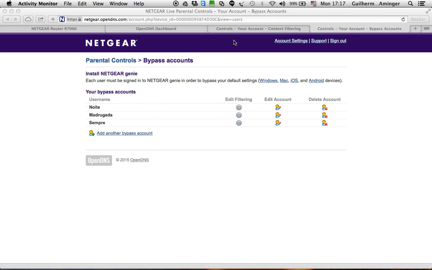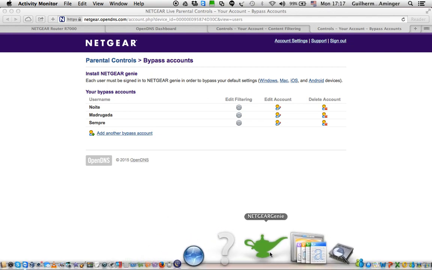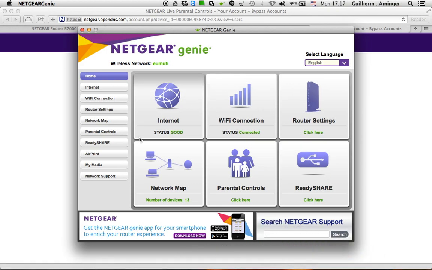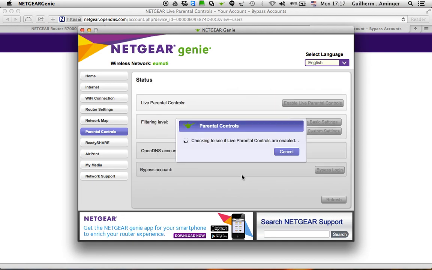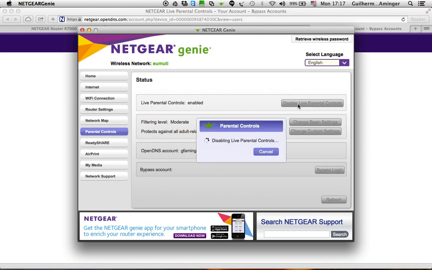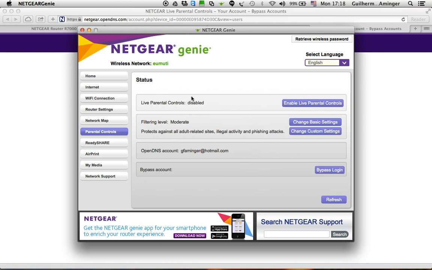Okay. But now if I open it again, you see, I have no more need to input the admin password and username. It takes me straight to the screen where I am able to disable the live parental controls, only by clicking here. No password is asked. So that's the great and main problem of your Netgear application.